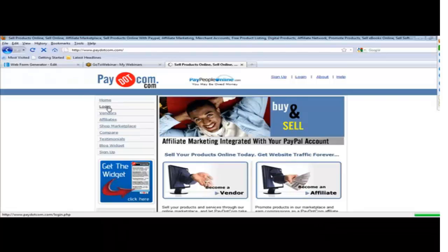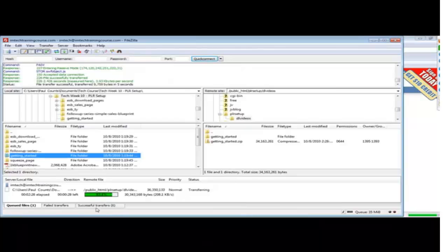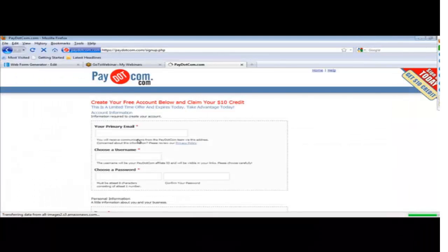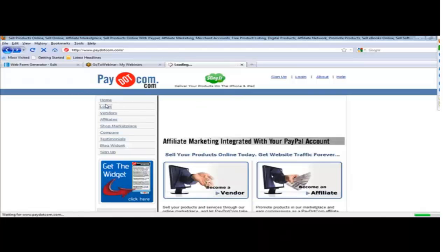So you're just going to come on in here to pay.com and sign up if you do not have an account yet. But since we actually do have an account, we're just going to go ahead and log right in. And you'll notice the file here is still uploading. So we're going to finish this process and actually get this loaded up here. So we're just going to go to log in, since I've actually created an account.